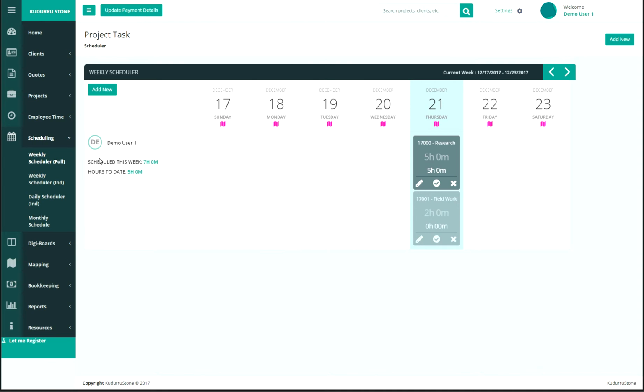Over here, this particular person has been scheduled for 7 hours this week, 5 for this task, and 2 for this task. You also notice that hours to date means that this person has already added in 5 hours for this particular task for this week. So then you can compare how the employee is doing with regards to how many hours they've been scheduled and how many hours they've actually added into their employee time.